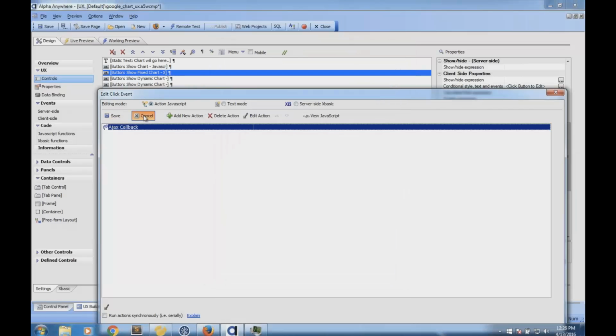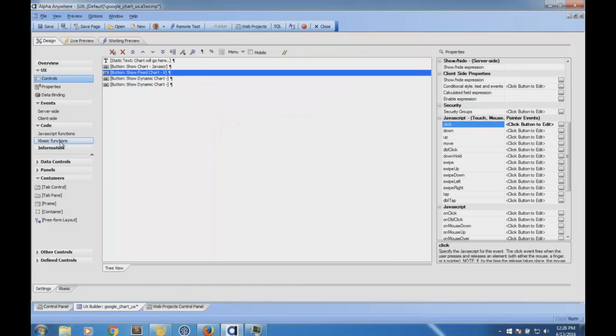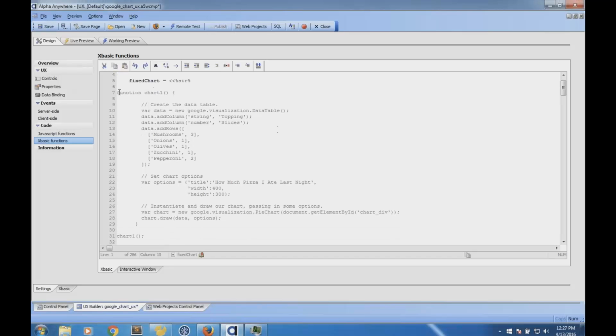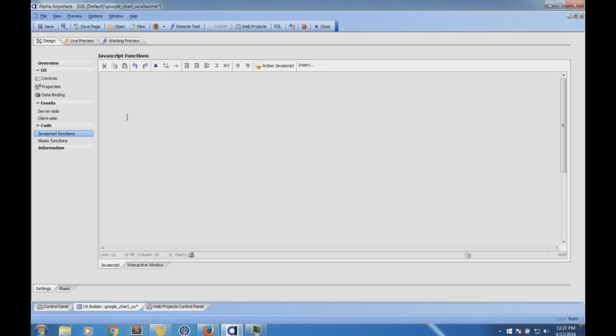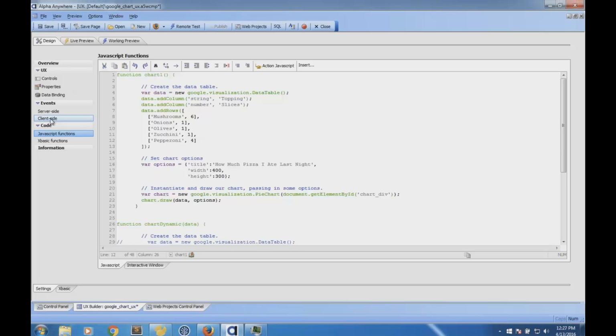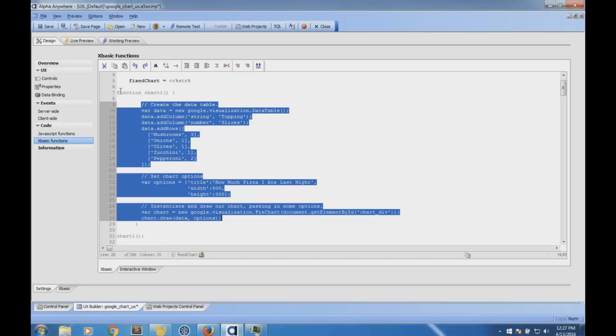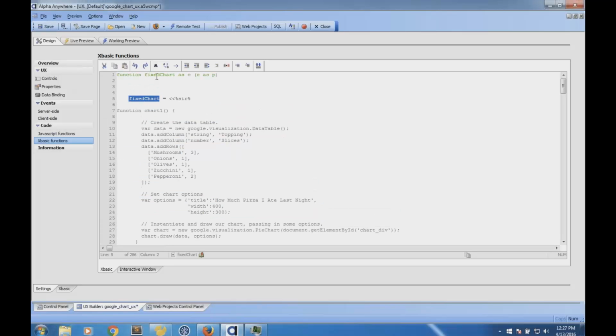Now let's go ahead and cancel out of that, and let's go over to our XBasic functions, and you'll notice that there is an XBasic function here called fixedChart. It's actually a very simple function. When I was in the JavaScript function, I had this JavaScript function right here. In the case of my XBasic, all I did was take that code, put it into one big variable, and return it as the result of this function call.